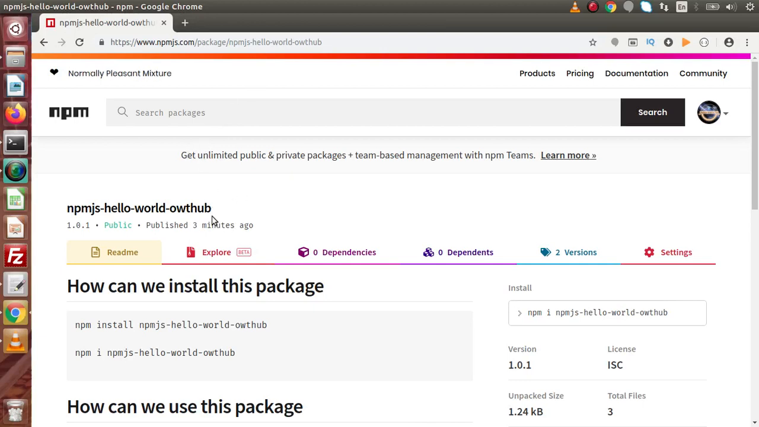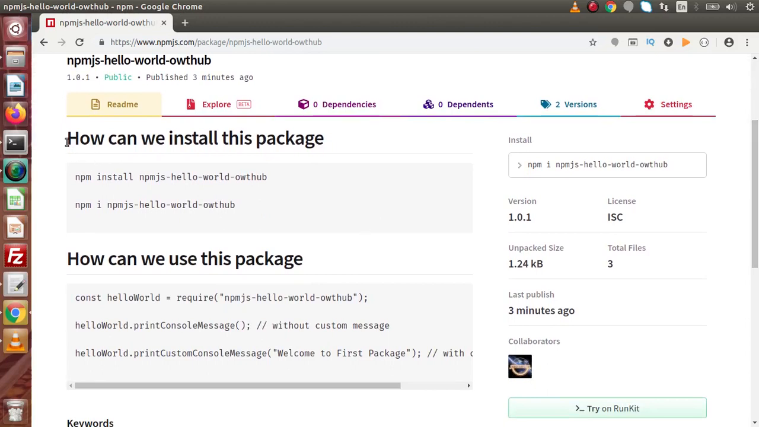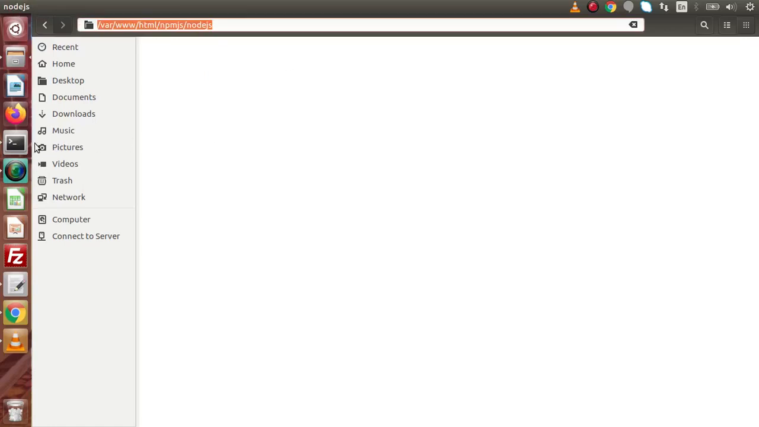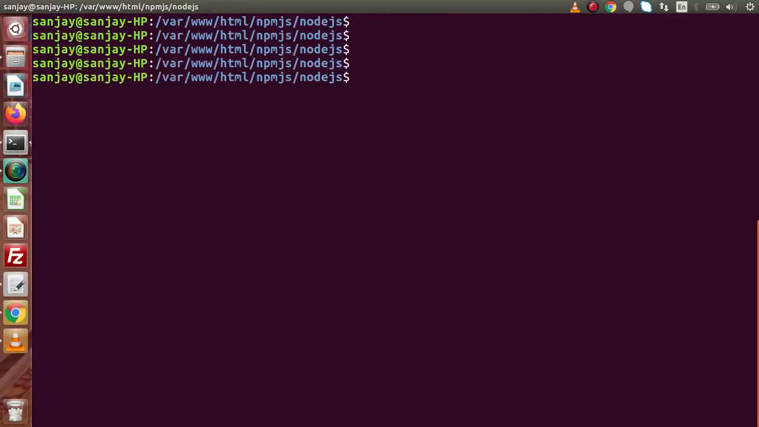Now we are going to install this package inside a Node.js application, and we also created our readme file which guides us on how to proceed with this package. So if I go back to the folder structure, inside this folder let's create a blank Node.js setup. Let's say Node.js, and I copy the path of this folder, go back to the terminal and go inside this folder, so right now we are inside it. We are ready to create our package.json file.